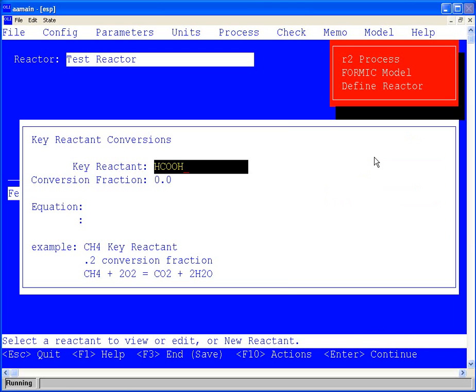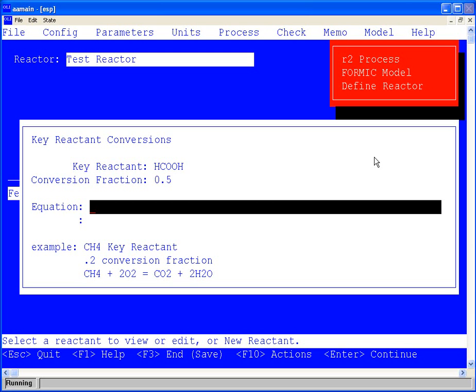Now the rule here is that the reactant and the species in the equation must exist in that inflow list I originally created. That was the very first list I typed in with only the 4 components. I'm going to convert 50% of the formic acid, assuming I have enough species in my equation.